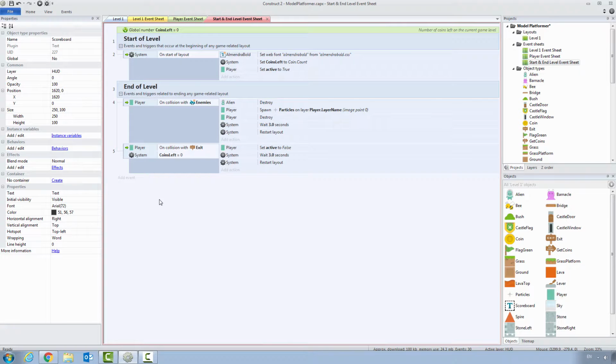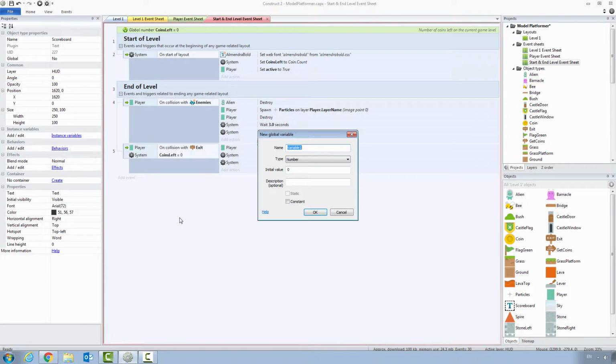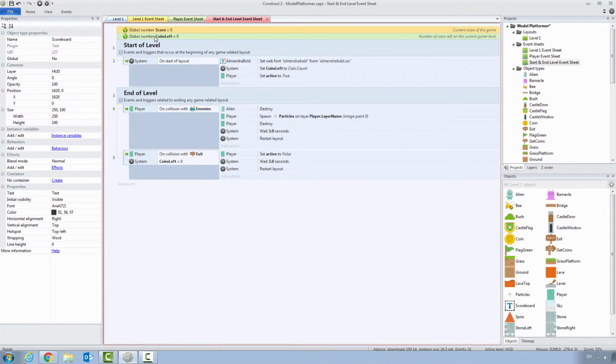Inside this start and end level event sheet, we are going to add a global variable that's going to allow us to keep track of the score. So let's go ahead and do that. Let's right click, add global variable, and let's call it score with a capital S. It's going to be numeric, so it's going to be a number. The initial value is going to be 0, and the meaningful description is going to be current score of the game. Press OK. So in addition to our coins left global variable, we're also going to have a score global variable.